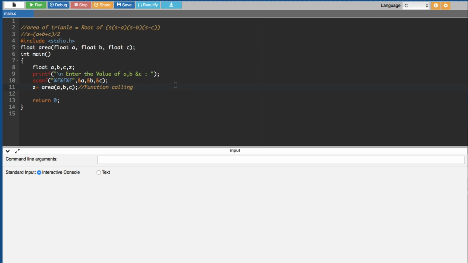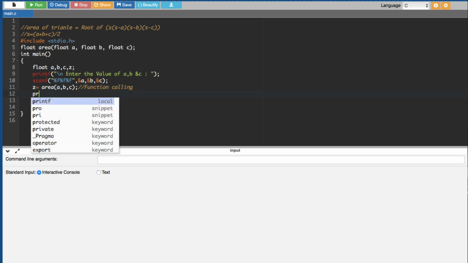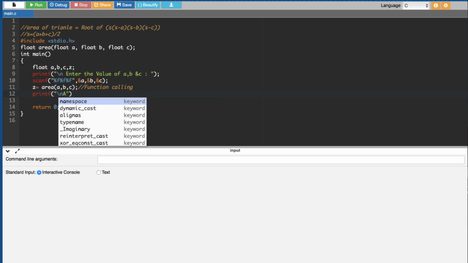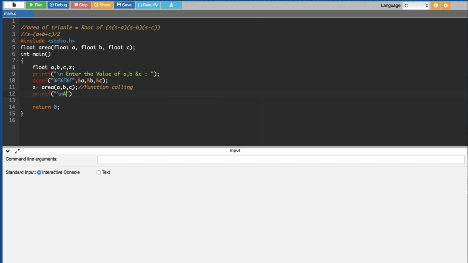Okay, now finally we are going to print out the area of the triangle. Printf statement. In this one we are going to put: area of triangle is %.3f. If I want to display 3 decimal points, I put 0.3f for that, and that value is going to come from Z, so I put a Z right here.